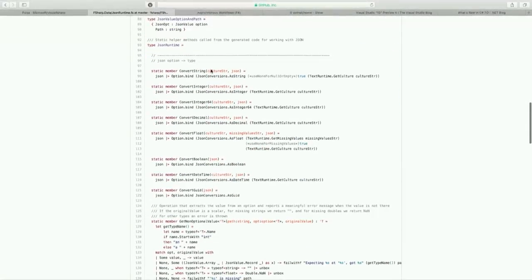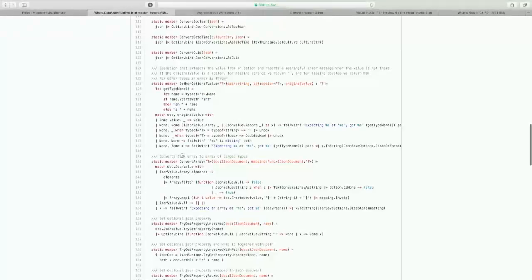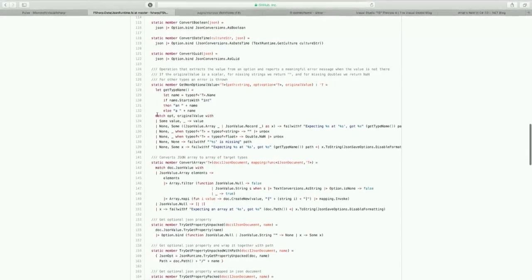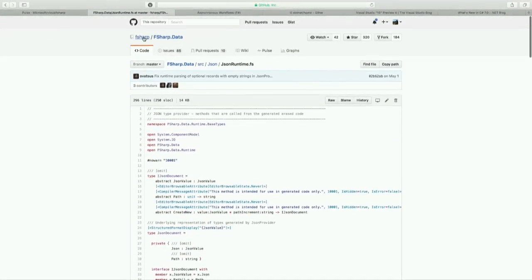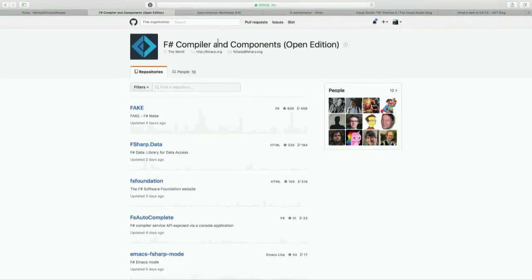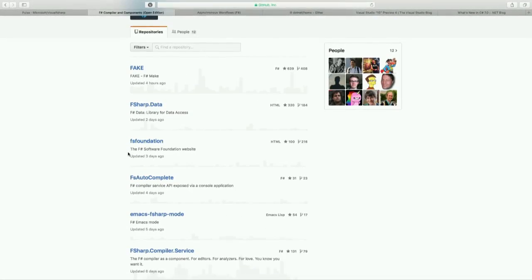You notice here we've got all these different types that you can use. This is what a more involved match expression would look like when you're pattern matching in F#. So I would encourage people, if they want to see what real F# code looks like, go to the F# compiler and components organization, that's github.com/fsharp, and just click through some of these projects. Because really, in terms of using it in your C# code, it's just a class library, right?